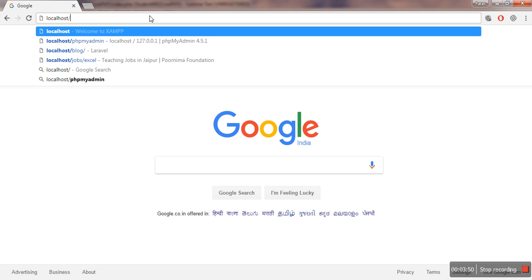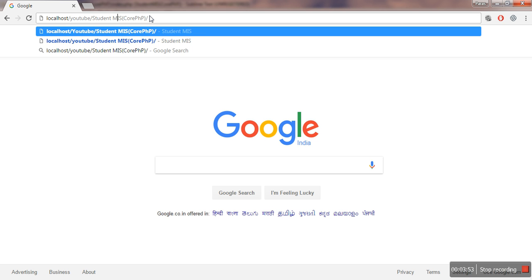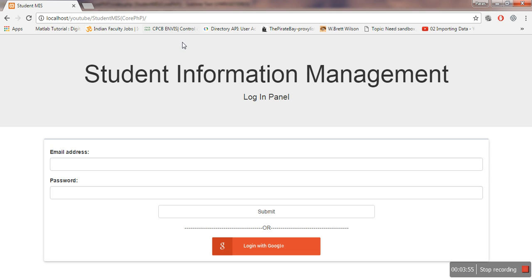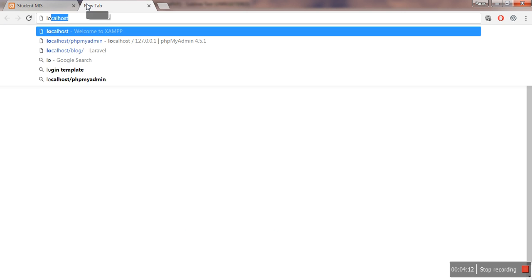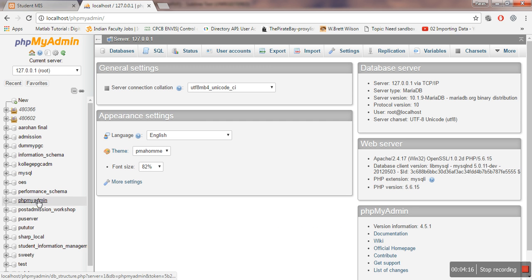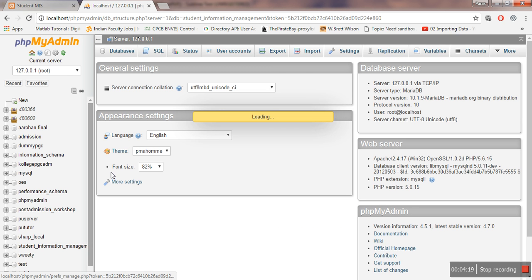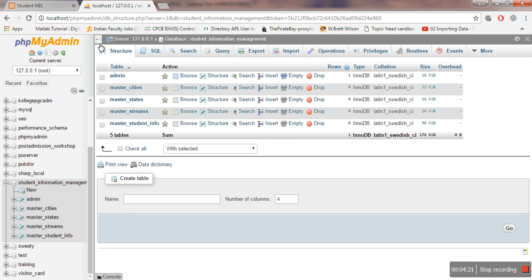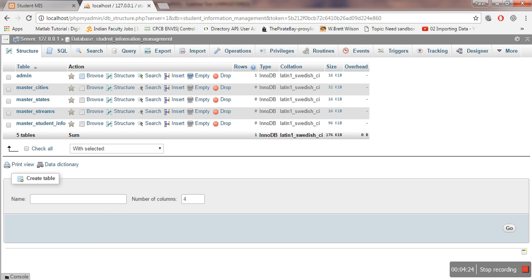So this is YouTube, I've just removed the space. So this is how our page is going to look. This will be our admin panel login page, where the user has to type in their email address and password and then click submit, and then we will be doing our authentication procedure. For authentication, we'll be needing the database also. So I'm opening phpMyAdmin for my database, and my database name is student information management. So let's keep it open.